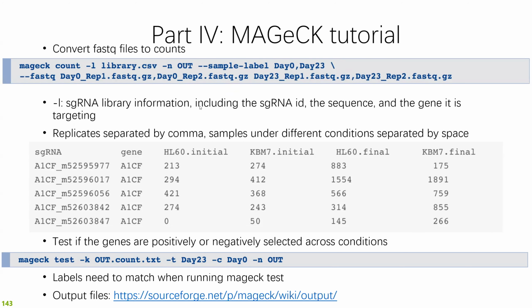Do note that for the FASTQ files, replicates under the same condition are separated by a comma. So we actually have 4 FASTQ files provided: 2 replicates for day 0 and 2 replicates for day 23, and they are separated by a comma. But samples under different conditions, like day 0 versus day 23, should be separated by a space.